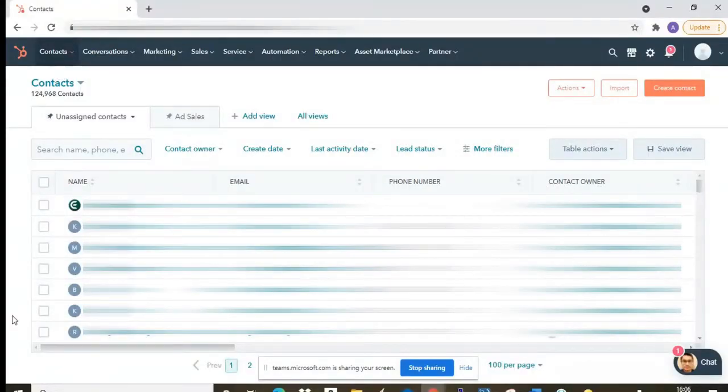This is the landing page or the home page that we see. So here are different tabs, as we can see: contacts, conversations, marketing, sales, service, automation, reports, asset marketplace, and partner. Coming back to contacts, as I earlier told you, it is basically a CRM tool which helps us manage leads. It's kind of a lead management system.